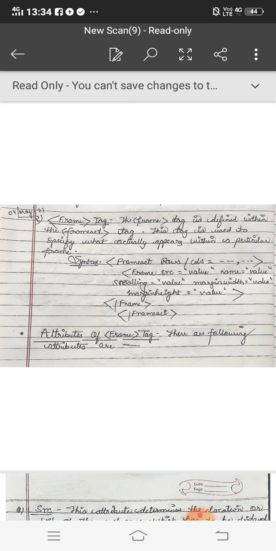Source means location, कहाँ से आ रही है. So frame src is equal to value in inverted commas, name is equal to value. Scrolling, you can give any scroll bar. For that, scrolling is equal to value in inverted commas, marginwidth is equal to value, marginheight is equal to value. There are no spaces between margin width and margin height. So these are the attributes of the frame tag. Afterward, frame tag off, frameset tag off.